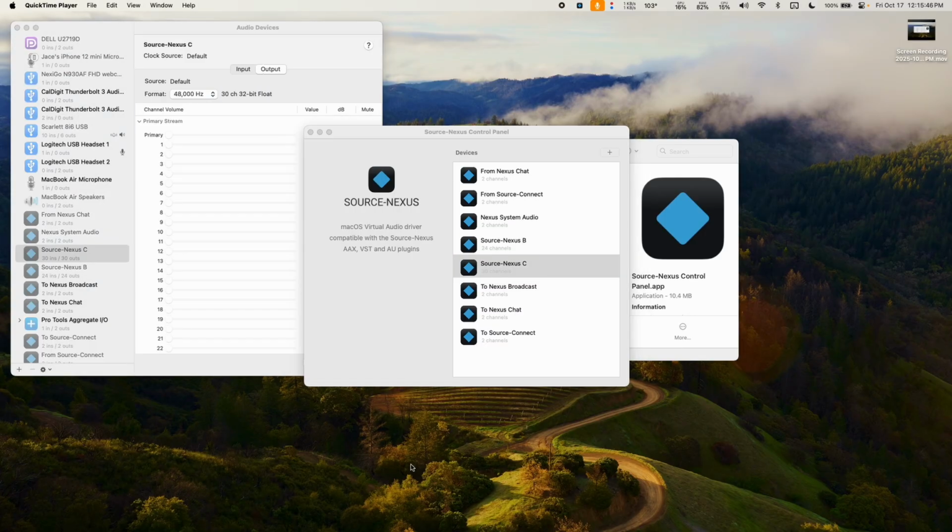Creating custom audio devices becomes very useful when you plan to use Source-Nexus to route audio to and from several different applications on the system. For example, if we want to set up routing to SourceConnect, we can add two different devices named To SourceConnect and From SourceConnect to use as dedicated devices for this, and then set these as the I/O in SourceConnect and in the Source-Nexus I/O plugin or wherever else on the system we want to access them.